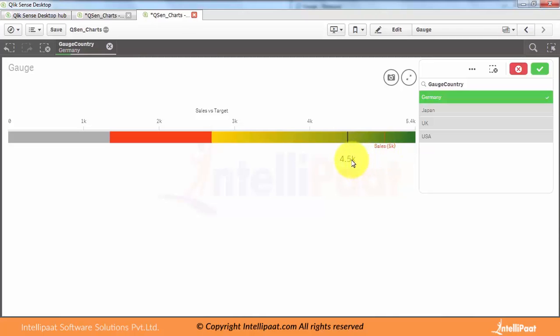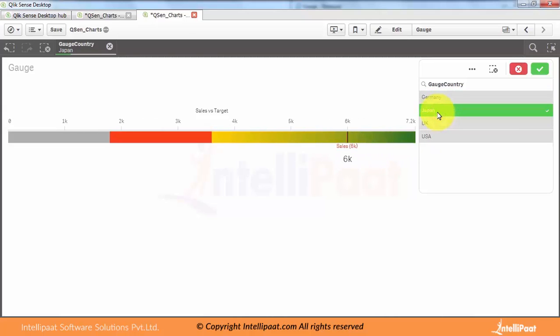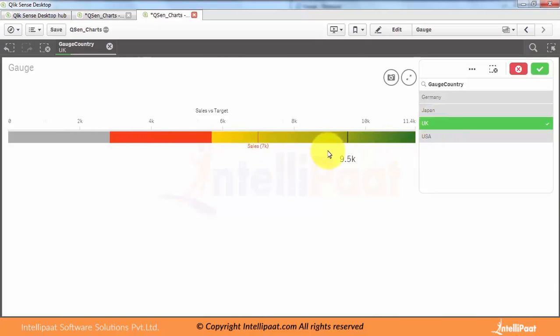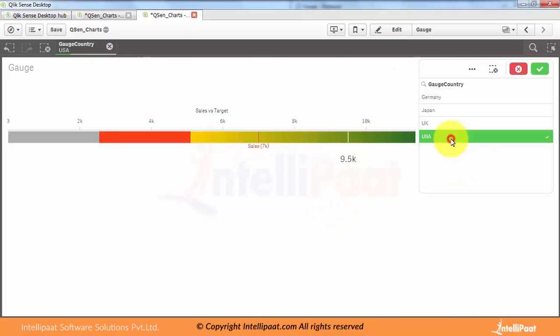So now when I select Germany, you can see this 4.5 and the sales is 5k, right? Your target is 4.5 and your sales is 5. So when I go to this Japan, both are 6,000. When I go to UK, your sale is 7k and your target is 9.5. That's why it is appearing in red. So now when I go to this US, your sales is 10k but your target is 8.5.